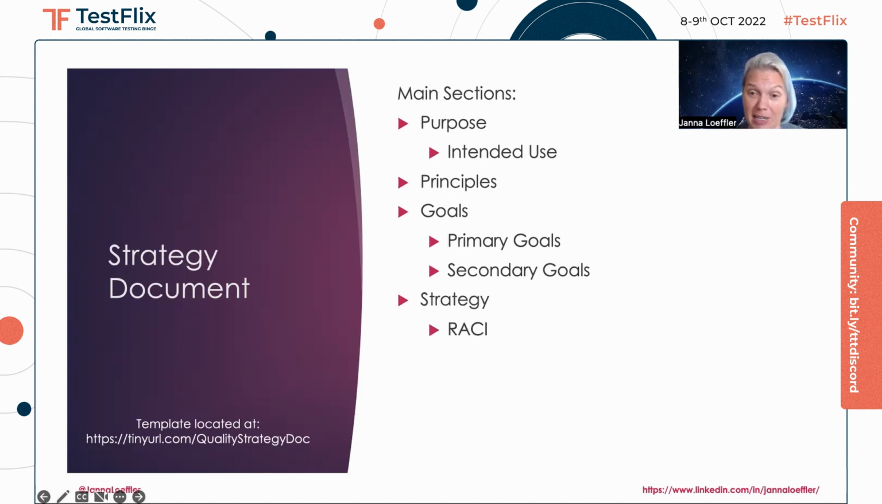The next section is your biggest section, and this should really be the main section of your document, your strategy section. And this is where you're going to outline your mental model around quality.